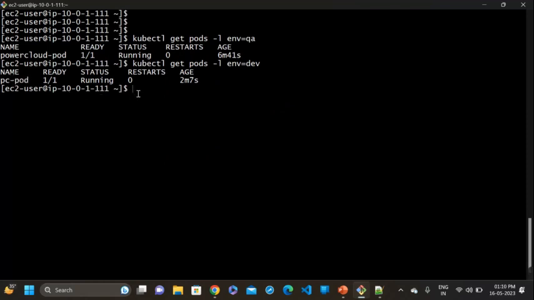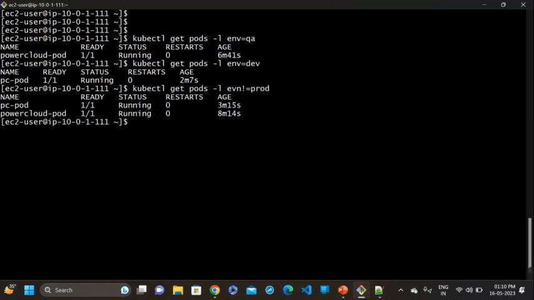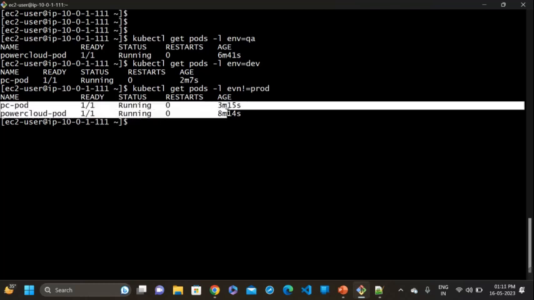If you want to list out where the prod environment is not present, for that you use the command kubectl get pods -l env!=prod, right? And press enter. You can see there are two pods, meaning env=prod I have not mentioned in any pod, so it filters out two pods.